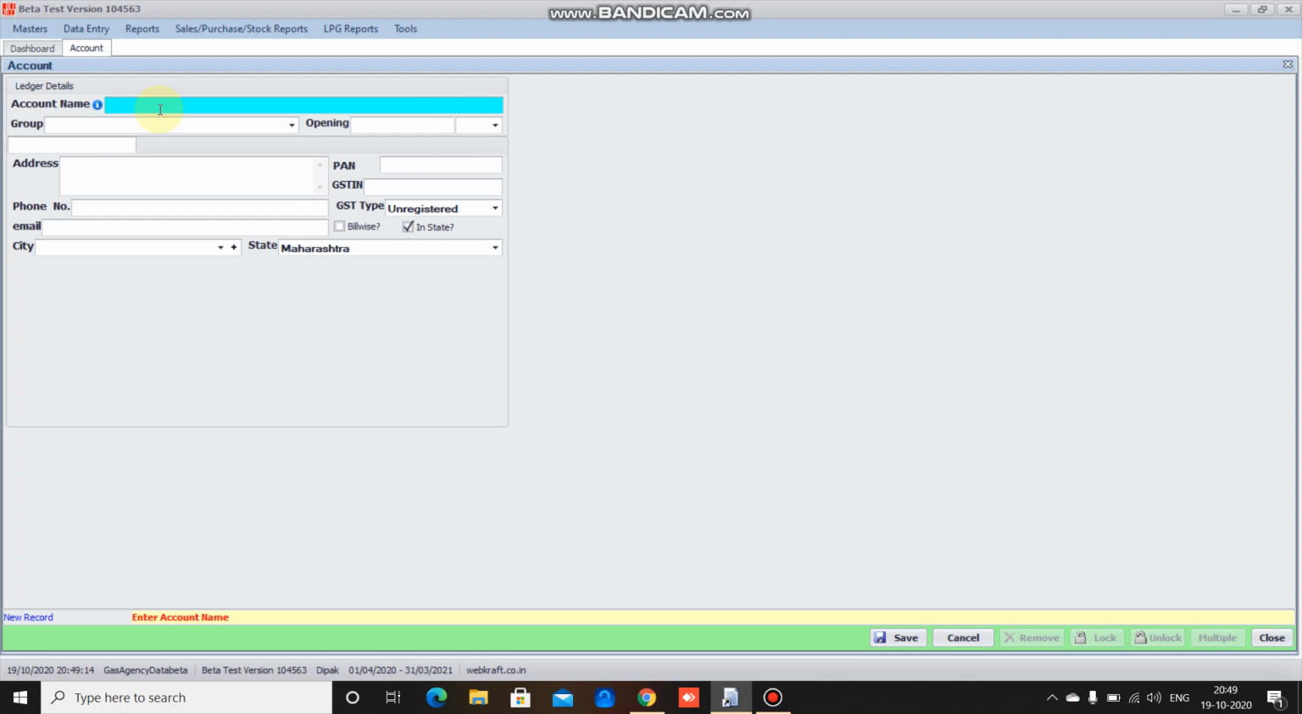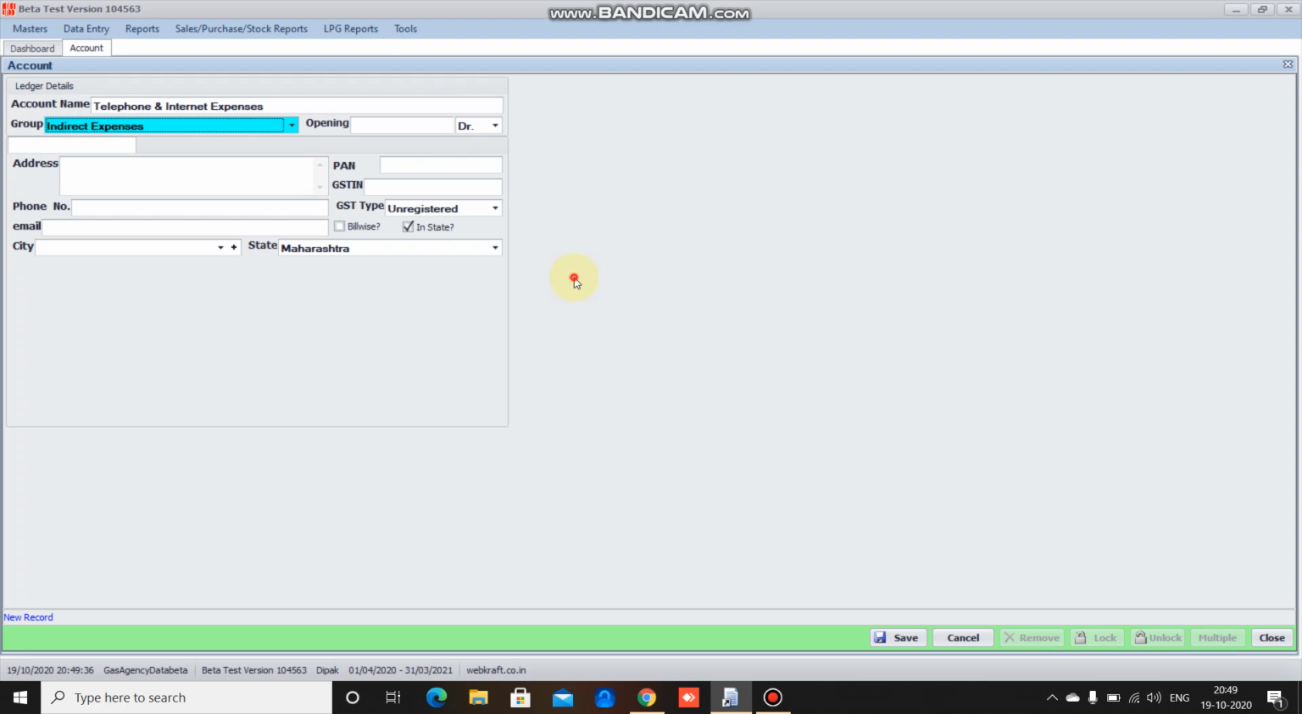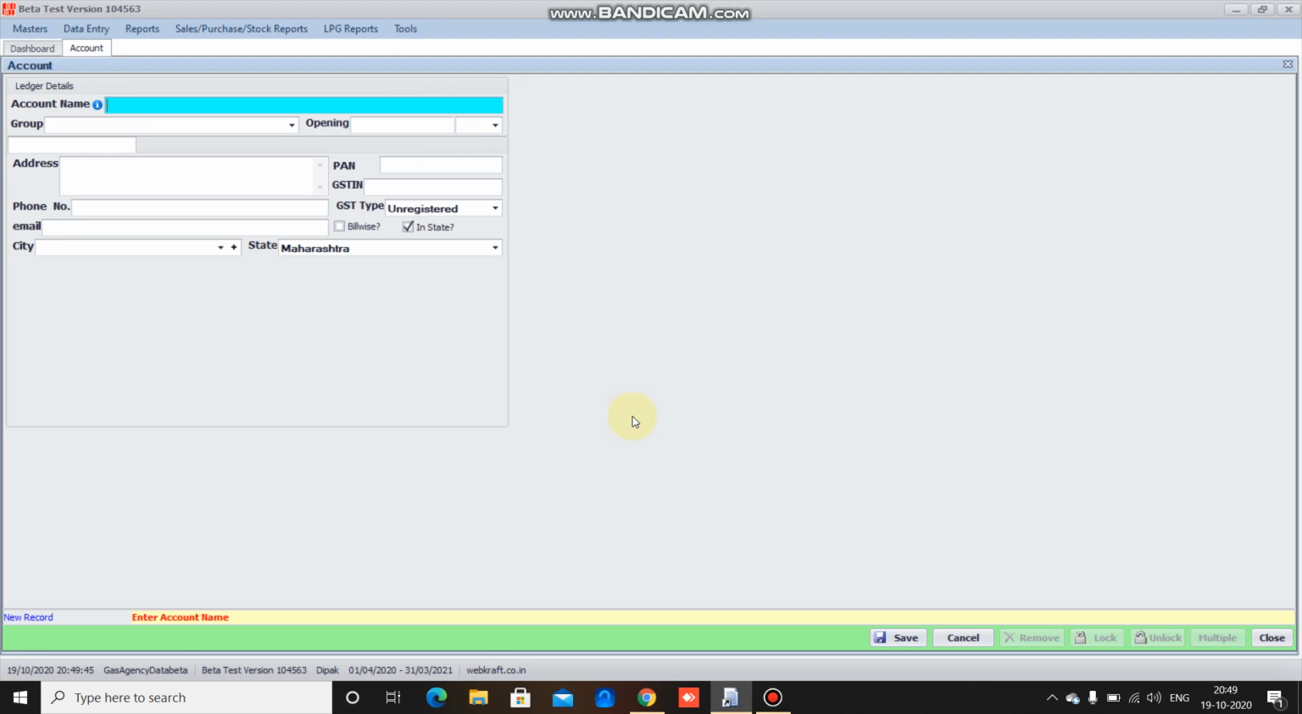After this, we have to create the accounts of expenses. Let's say, for example, telephone and internet expenses. I create it here, and the group which I select will be Indirect Expenses. For all expenses, we have to select the group Indirect Expenses. So here I say save. So this is saved.